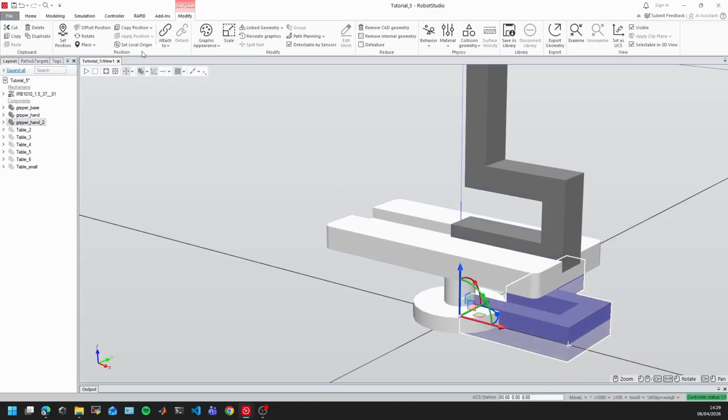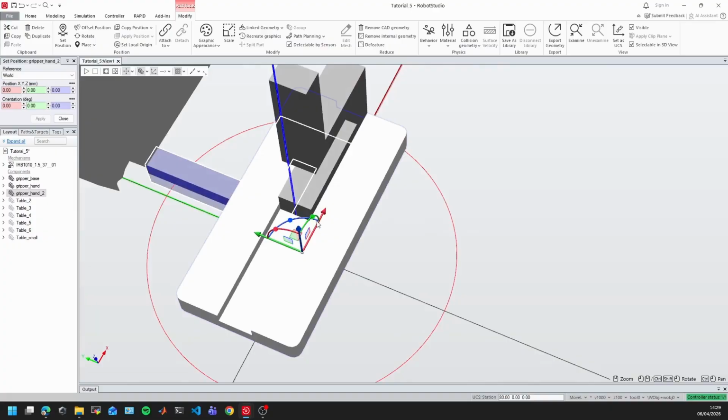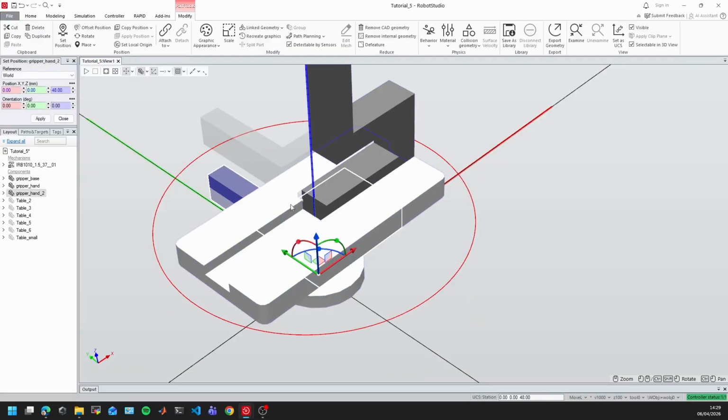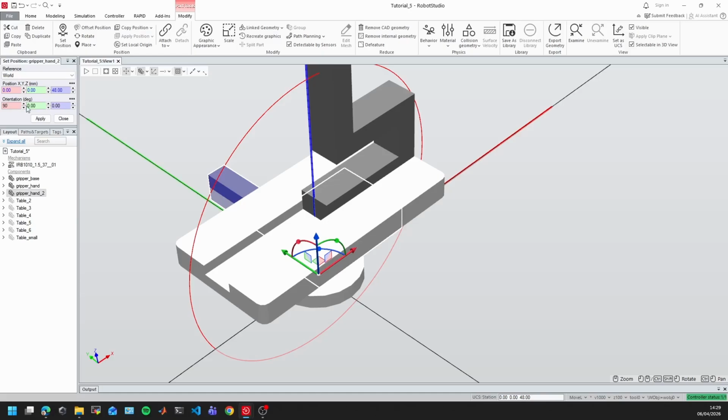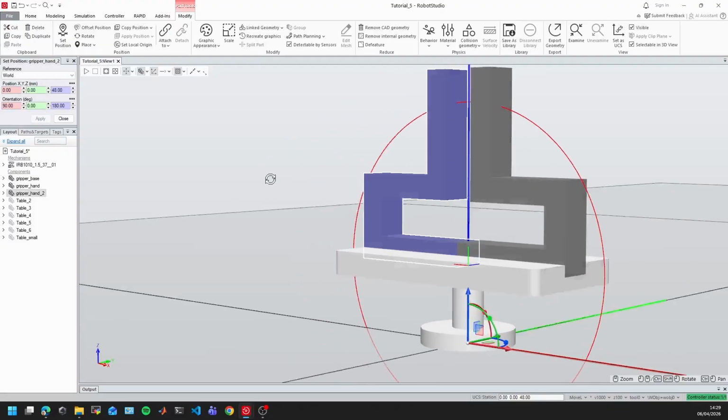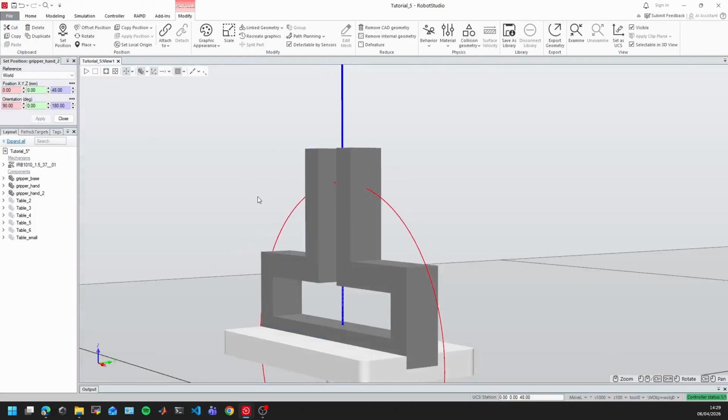Select the piece, set position, select that position, select the center position there. I'm going to rotate to 90 degrees, and I'm going to rotate 180 degrees inset so that I can have my full gripper. Apply, there you go. So my gripper is almost done.